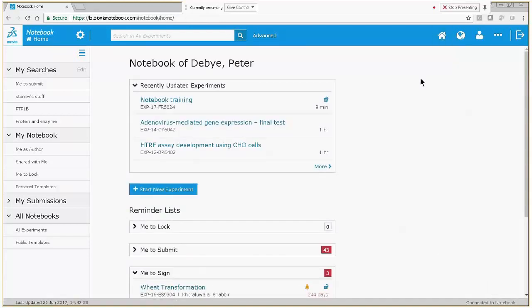Okay, so we can create experiments, we can search and find experiments. There are a couple of time-saving features built into the notebook. One of these is that you can take any experiment and clone it. You can clone your own experiments, you can clone your colleagues' experiments. So if you're doing something similar to something that you've done before, it can save time to do the cloning.